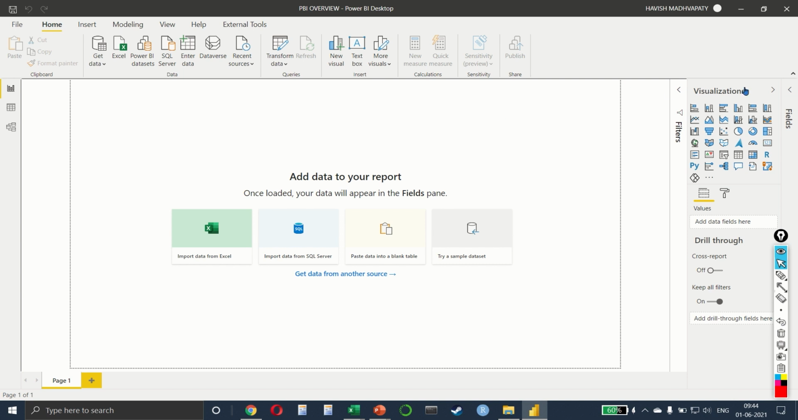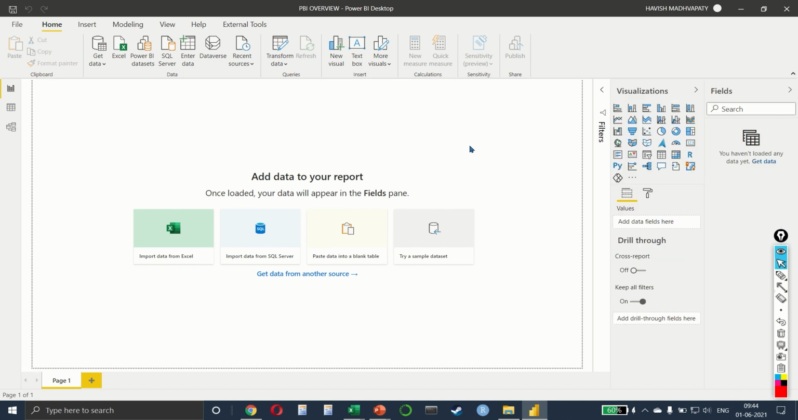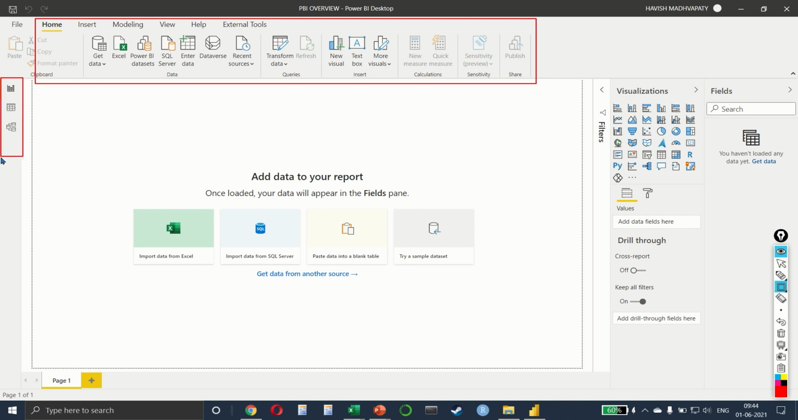Let's identify the other parts of the interface. So we have different tabs here: home, insert, modeling, view, help, and external tools. Then on the left side, we have three buttons. The first one is the report view, where we are currently. The second one is the data view, which allows us to see the data. And the third one is the model view, which allows us to connect different data sets together.